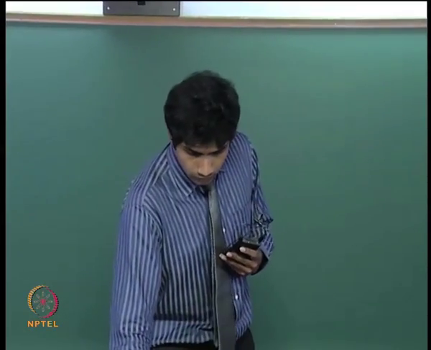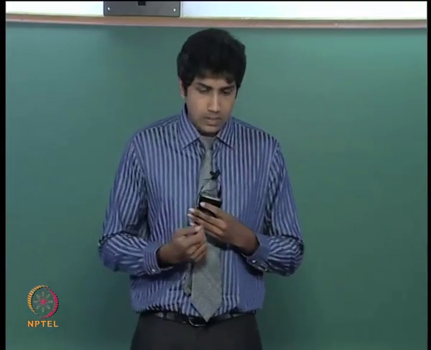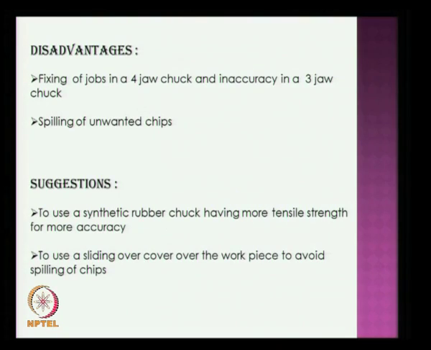Now these are some of the disadvantages and suggestions which I have from my first year. Firstly, fixing of jobs in a 4-jaw chuck and inaccuracy in a 3-jaw chuck, and then spilling of unwanted chips. The suggestions which I have come up with are to use a synthetic rubber chuck having more tensile strength for more accuracy, and then to use a slide-over cover over the workpiece to avoid spilling of chips.